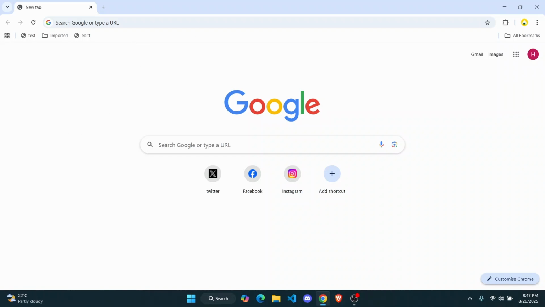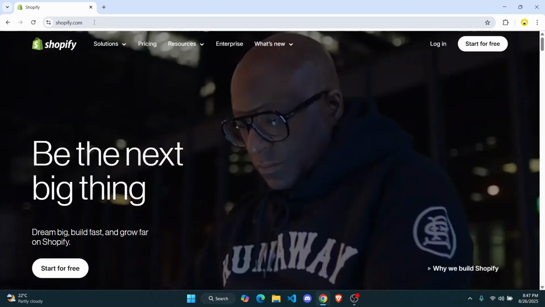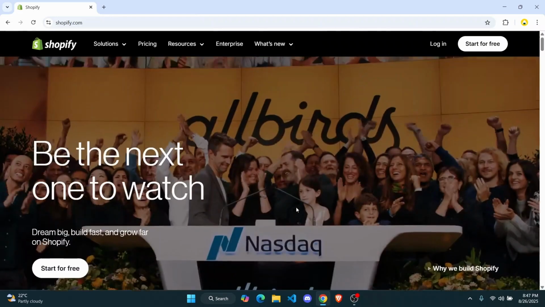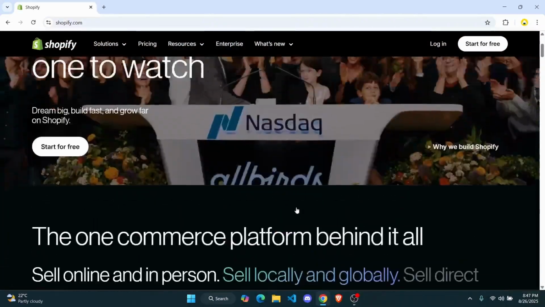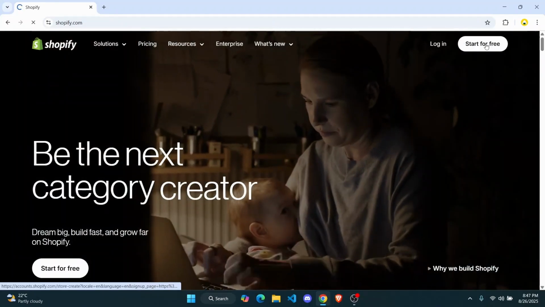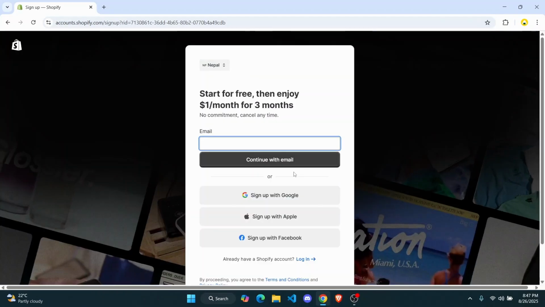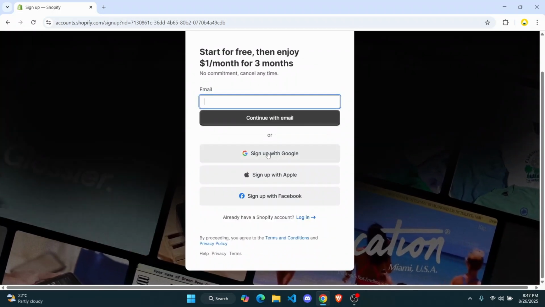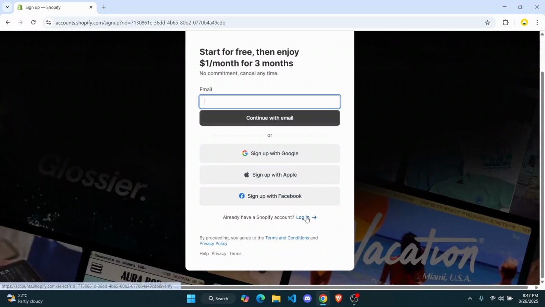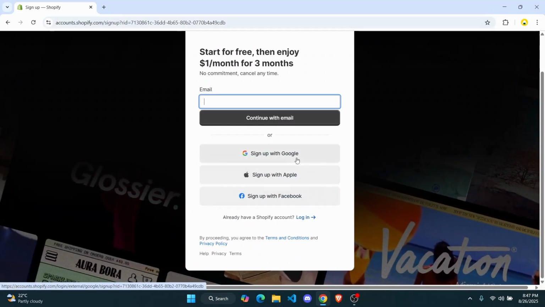First off, you're going to have to open up your web browser and go to the search bar, head over to shopify.com. Once you hit enter, you will be greeted by this welcome page. Now, if you're new, click on Start for Free right over here. Since I already have an account, I can click on Login directly. But in your case, you can register with your email, your Google account, Apple ID, or even your Facebook. Since I already have an account, I'll just continue on and log in with my Google account.